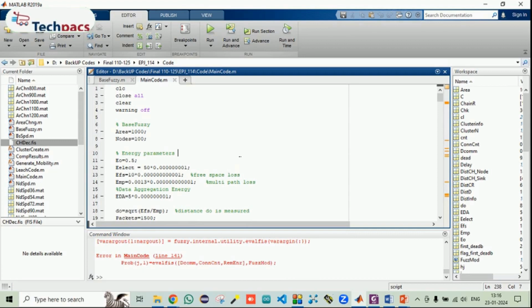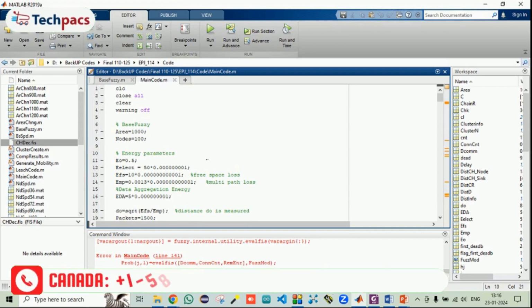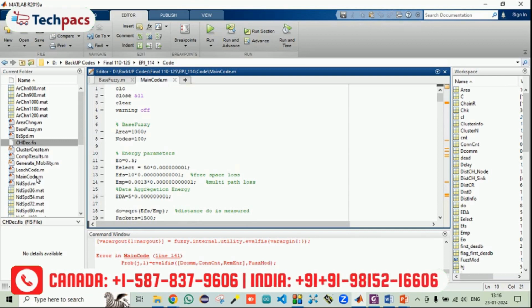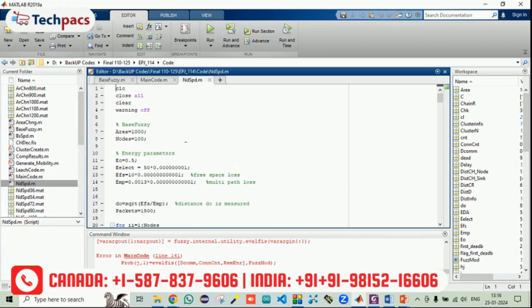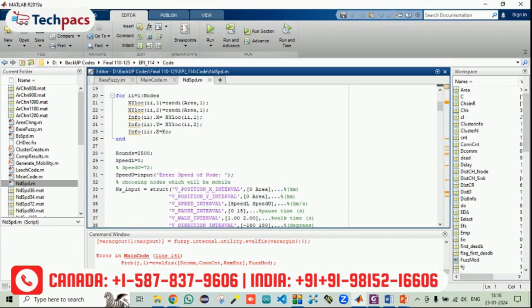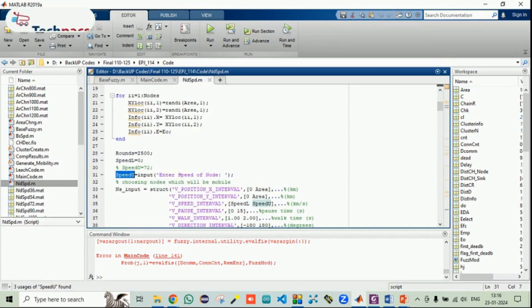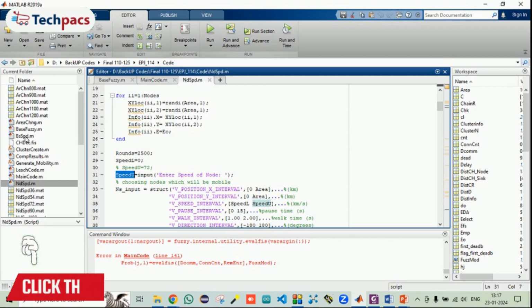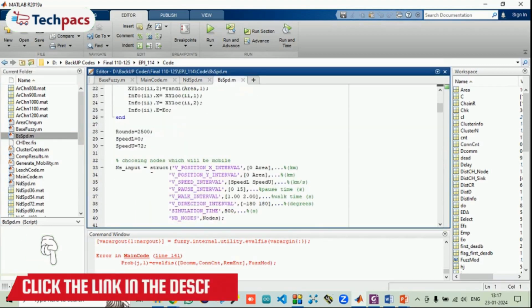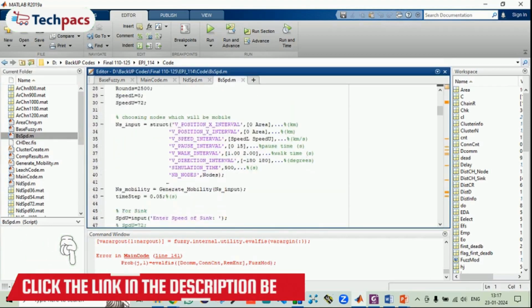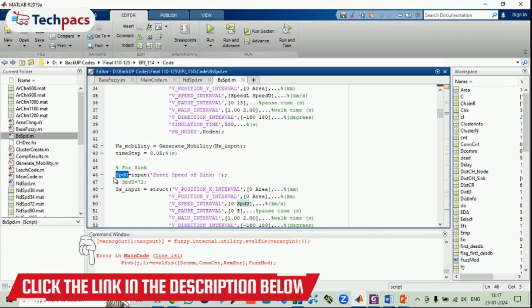We have done the whole code in different files, only by changing the nodes, the area, the speeds and all. So this is the code for changing the node speed. Whole code is same, only the speed of the node is changing, right? This is the scenario where base station speed is changing. So here you can see the node speed is fixed and base station speed is going to change.